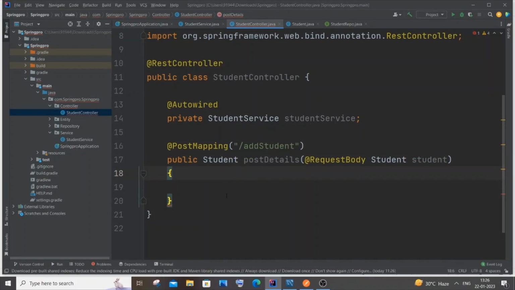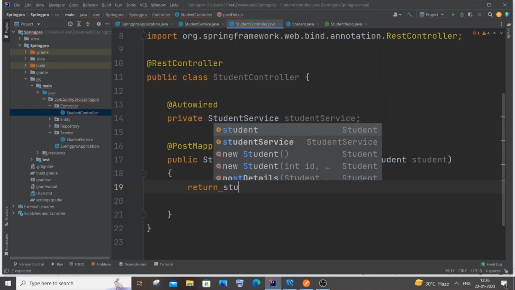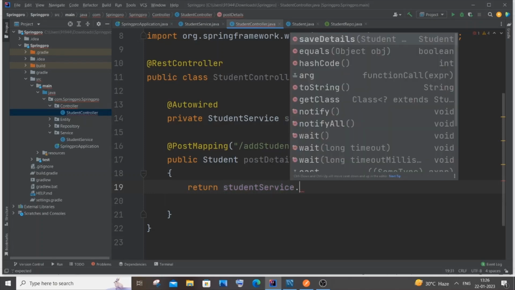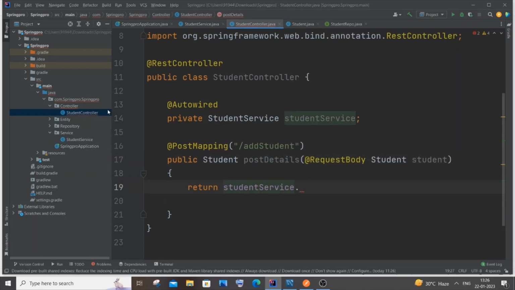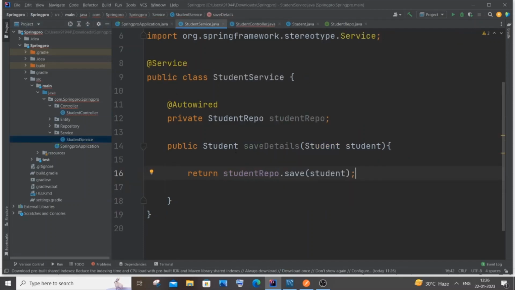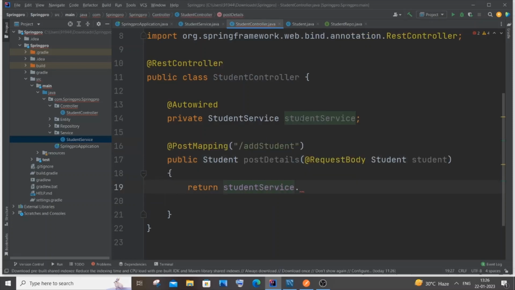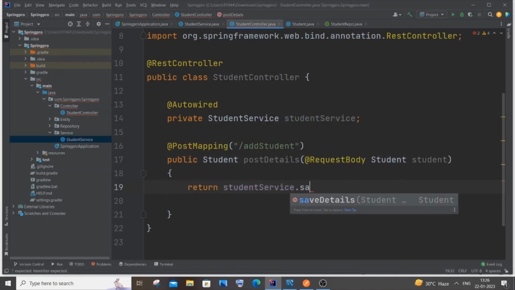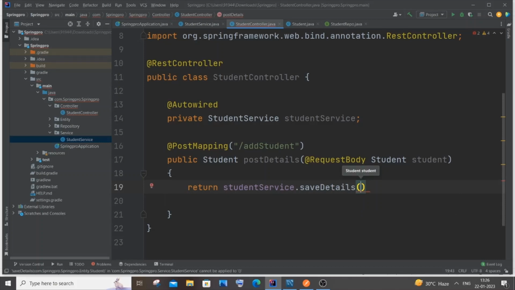In this function, exact same thing, we have to return it. So it's going to be return, and we'll be using this student service. It's going to be studentService dot, and with the help of the student service variable, we will be accessing this particular function inside our student service. You know this function, right? Save details, we created earlier. With the help of this variable that we have created in our controller, we will be able to access this save details function. So it will be dot saveDetails, and within that we will pass the student variable. So that's the code.